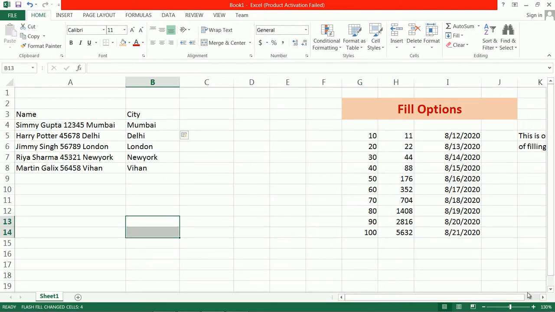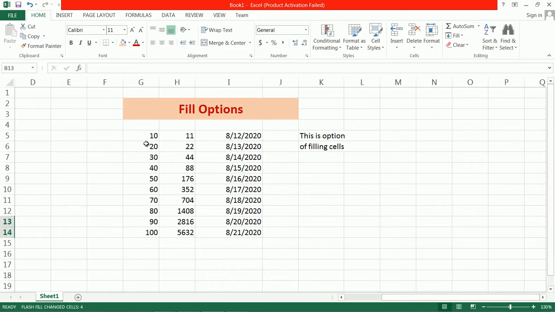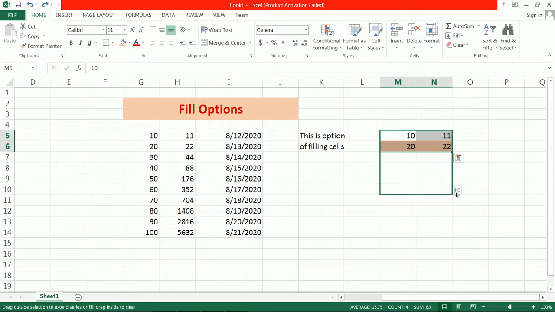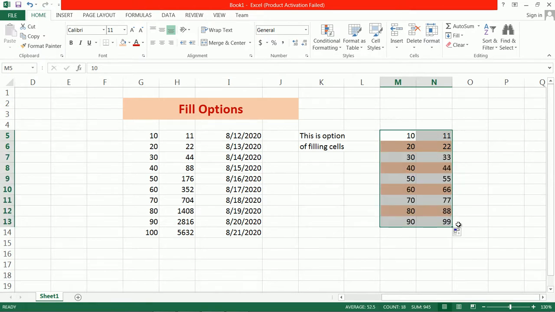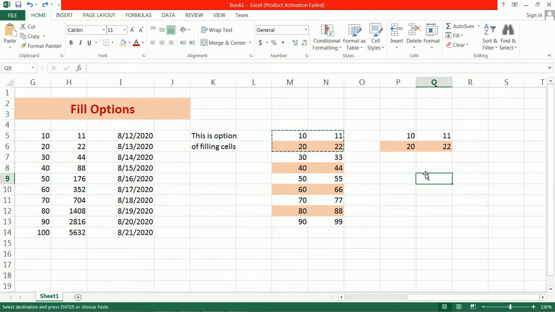After that, the Fill option is also very useful. Suppose I copy this text and paste it here. After that, here I use 20, I use 22. Okay, here I fill some values. Then use the fill handle. It will also copy the pattern. The fill handle is also known as autofill options. Like this it will fill the pattern.